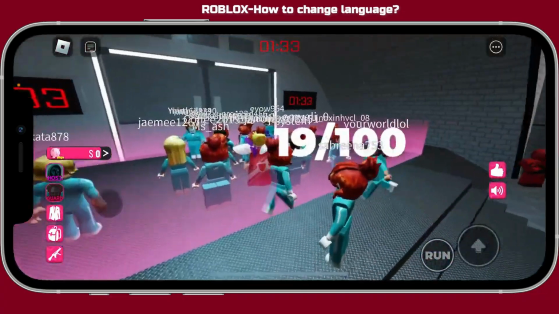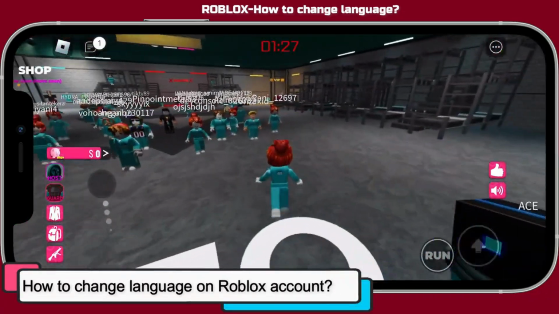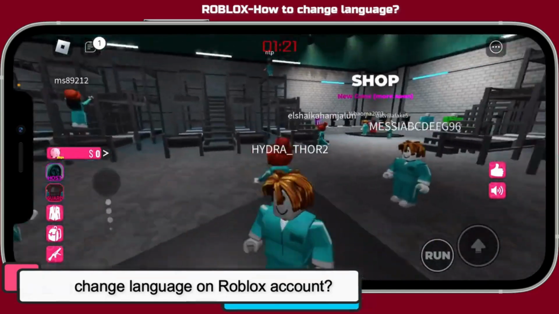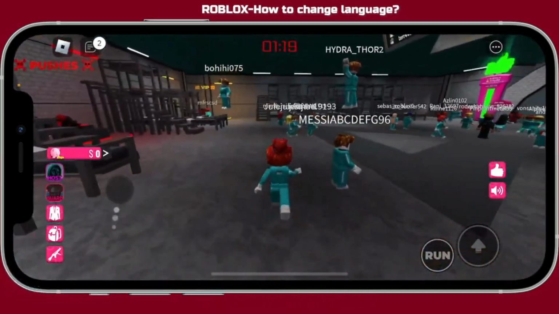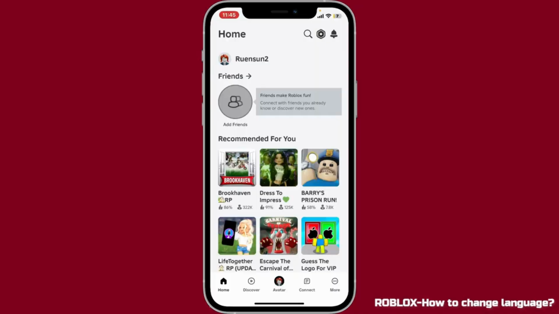In this video, we will be learning how to change language on your Roblox account. To change language on Roblox, first of all open the Roblox application on your mobile device. Once you open up the Roblox application on your mobile device, make sure to log into your account as well. Once you're in the main home page, click on the More button at the bottom right hand corner.